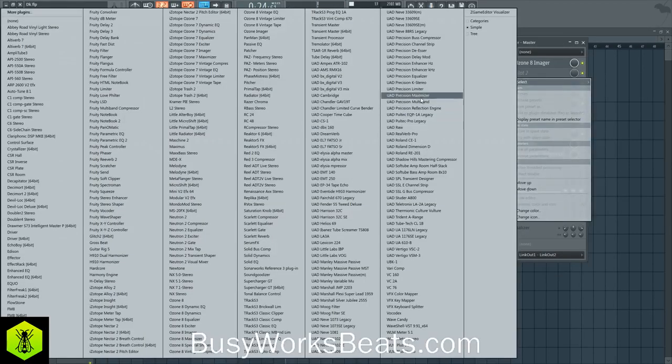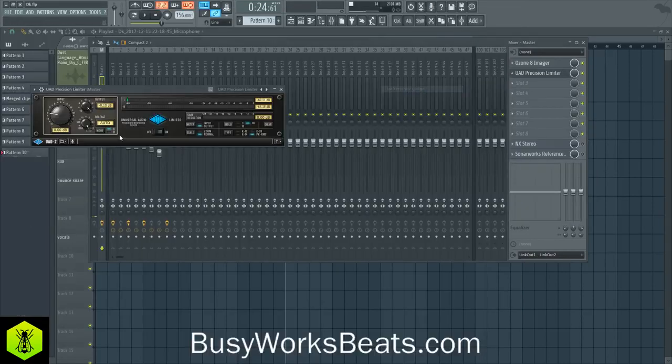So now I'm going to add a limiter just to turn up the levels a bit. Well, not a bit, a lot.